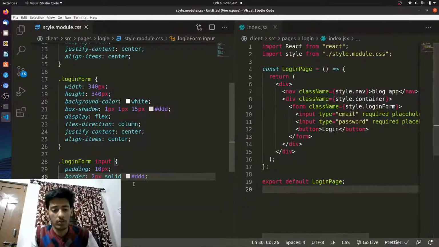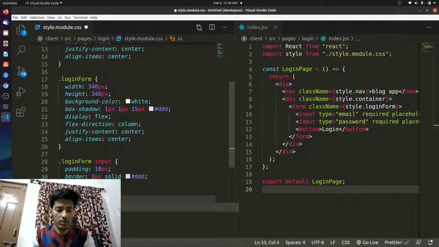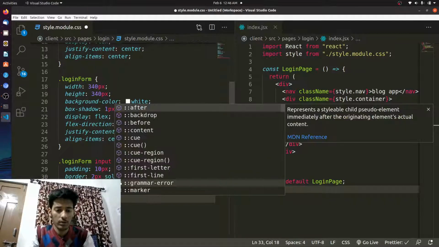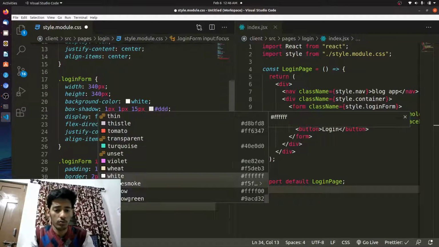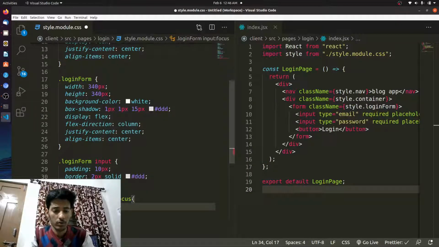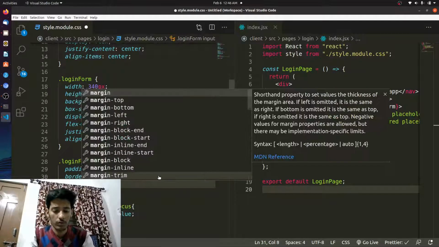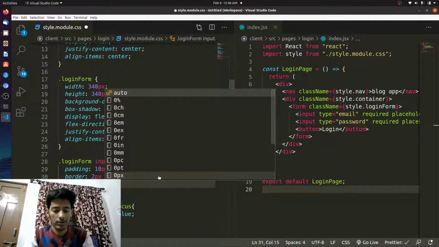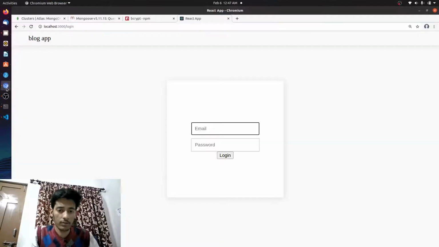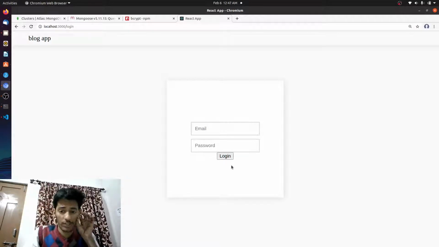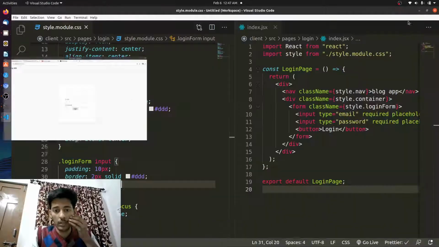The focus color, I don't like that a lot. So we'll say login input and focus. So whenever they're in focus, I want the border to be blue. So border 2 pixel blue. Okay, and one more thing, we'll be giving some margin top as 10 pixel. Yeah, you can see that's looking better. That's absolutely looking better than before. And this button, we'll be styling this button individually.